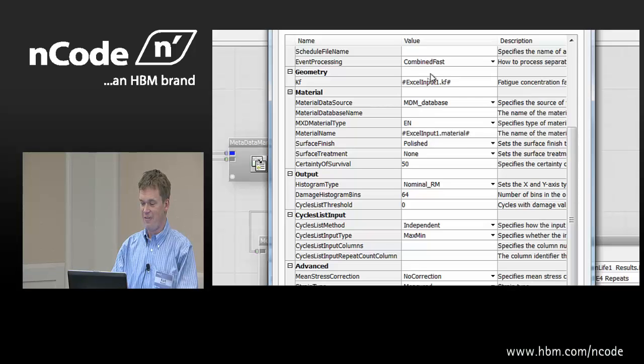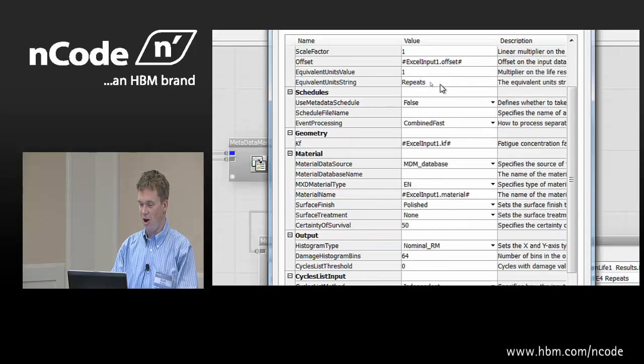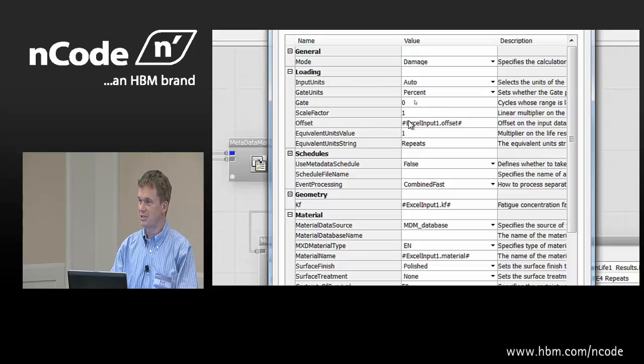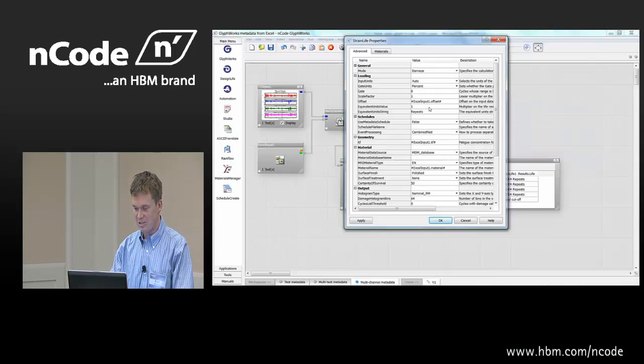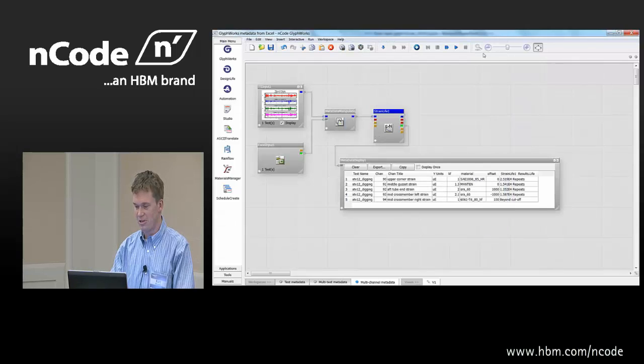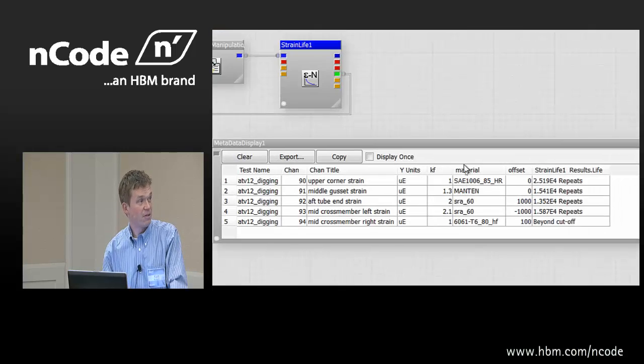What is the KF value to use? What is the offset or residual stress that's not accounted for in the squiggly line? So this is going to be done on a per channel basis, and we can see that when the process runs down here in our fatigue calculations. Now we have different KFs, different materials, different offsets, all giving channel-specific fatigue lives.